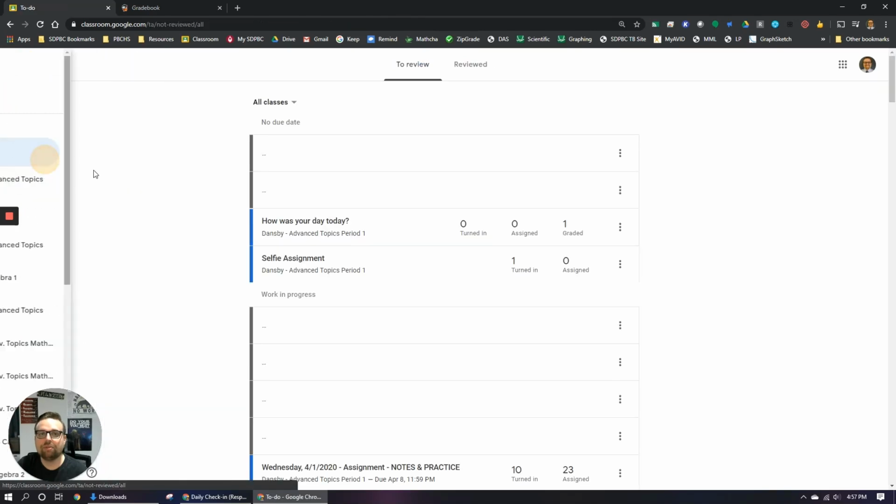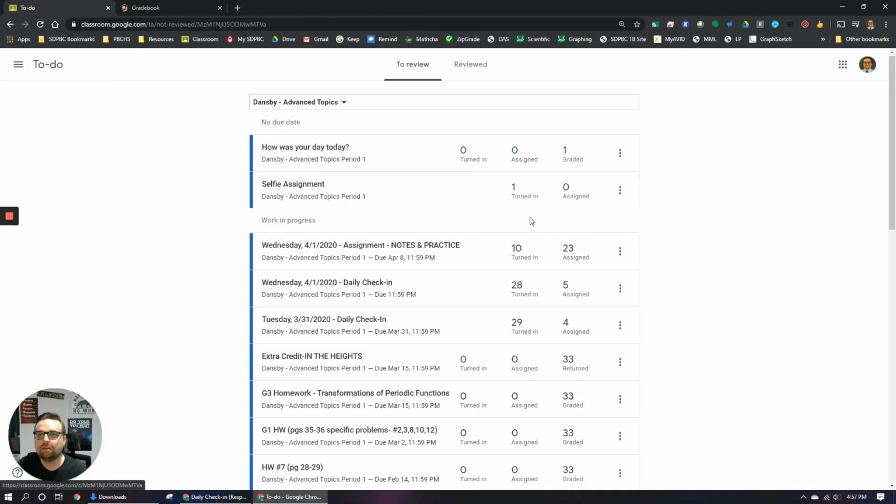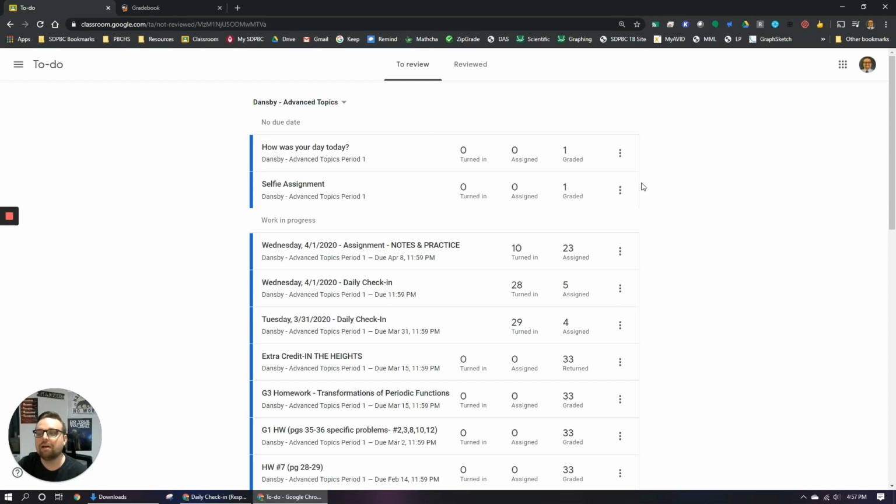And on my to-do list, if I filter this again by period 1, I might have to refresh this because it still says 1's turned in. Yeah, so now for both of these assignments that I gave Christy, they both say 1 graded, none waiting for me to grade, and none with students that haven't even submitted anything yet. So that part's done. Everything's graded inside of Google Classroom, and now I'm ready to transpose my grades into SIS.